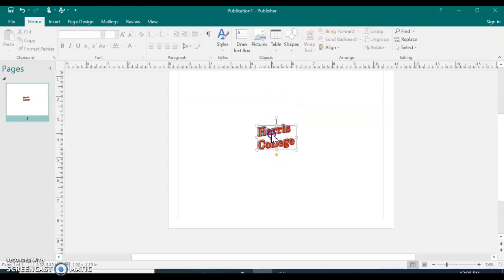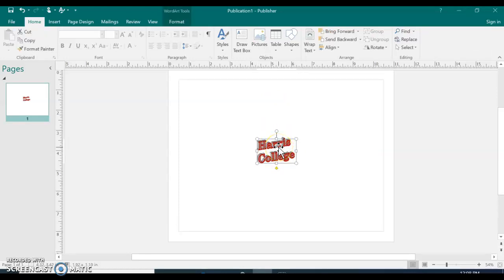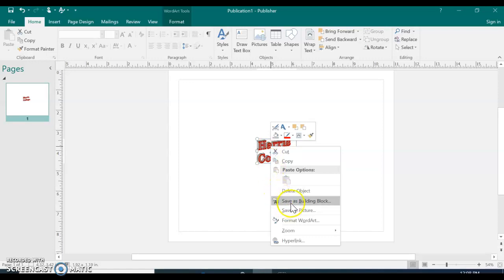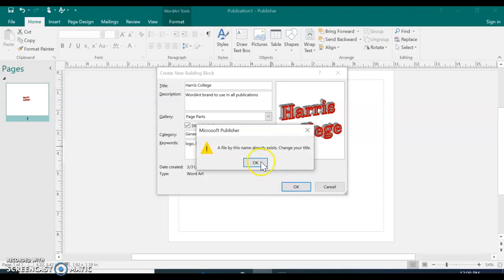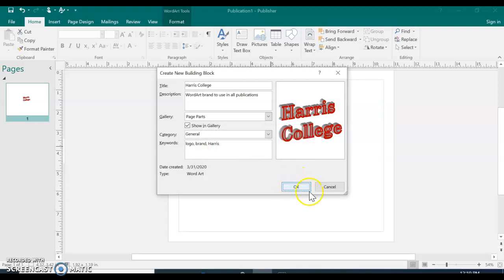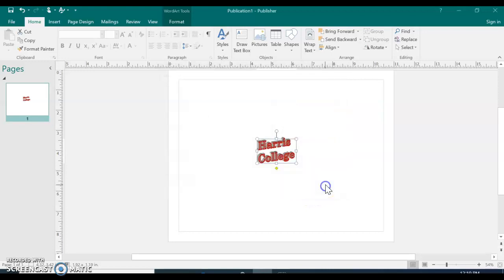Now that we're finished with the logo, make sure it's selected. We're going to save it for future use. So make sure you click it so it's selected. And we're saving this in the building block library. So if you right click on the logo, choose Save as Building Block, and the title will be Harris College. And then there is a description. Go ahead and fill in the title, Harris College. The description is word art brand to use in all publications. And then keywords is logo, brand, and Harris. And then you'll click OK. I already saved it, so you should be all set when you click OK.